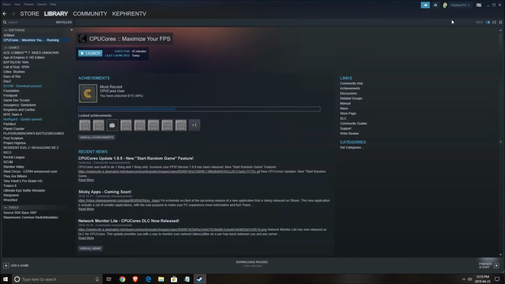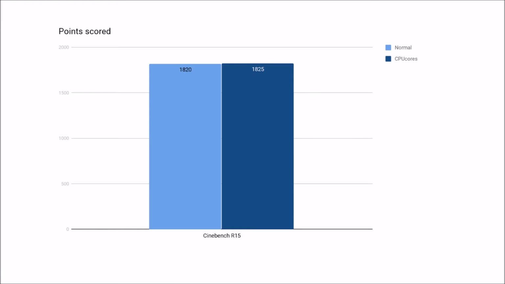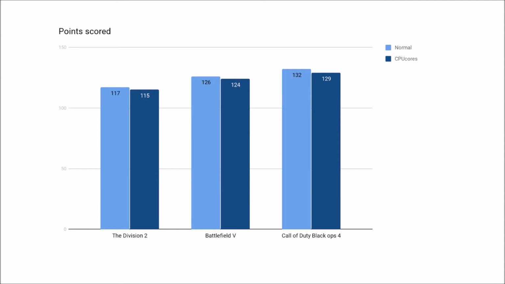So let's look at the benchmark. We can start with the Time Spy. I'm comparing normal, so without the software, and with CPU cores. As you can see, I'm getting a little bit more points with the CPU cores one, but it's not a big difference. So you can't really say, oh, it's because of the software. But still, I was getting a little bit of an increase. I did the test 2 times, and each time CPU cores was ahead. After that, Cinebench R15, I'm getting 5 points more. Again, I did a couple of runs for this one, and each time CPU cores was first, but again, it's not a big difference.